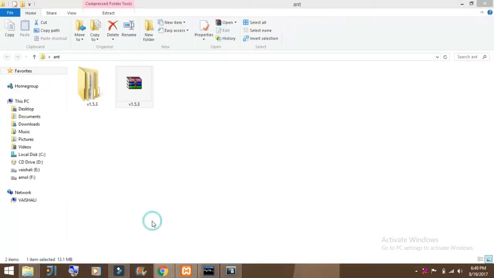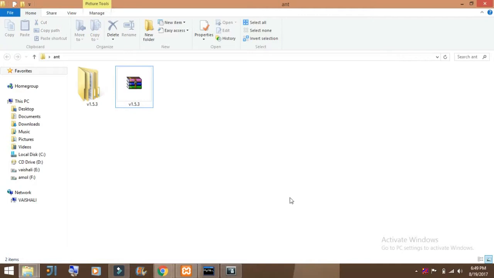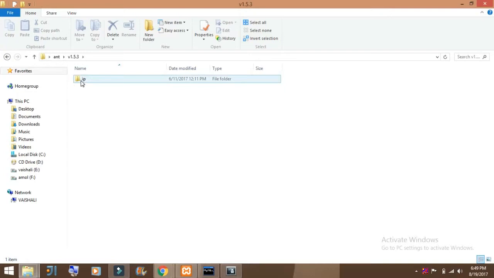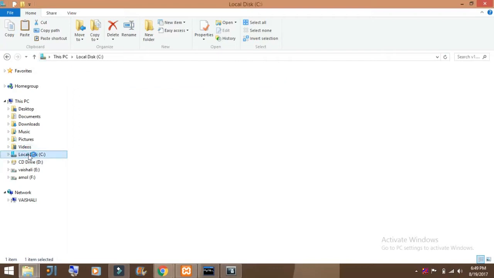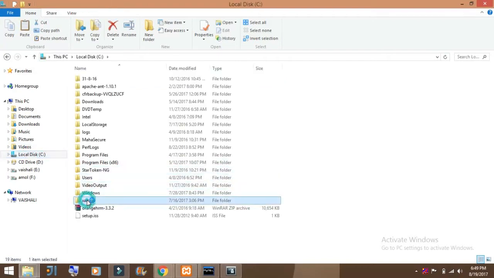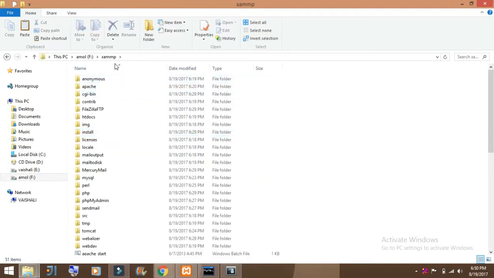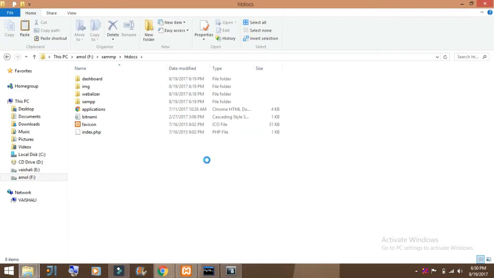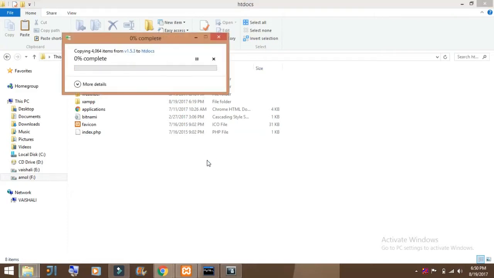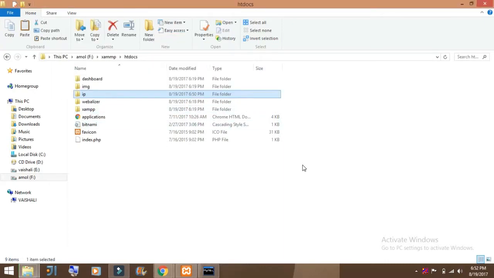As we have downloaded this Invoice Plane zip file, right, I have extracted it. When you open it, you will get a folder IP, right? So you copy this folder into your XAMPP folder. Your XAMPP folder possibly could be in the C drive, XAMPP. Actually, I have installed my XAMPP on the F drive. Go to htdocs and paste this IP folder here. So this IP folder is copied.